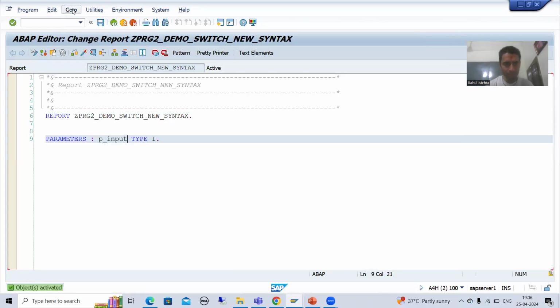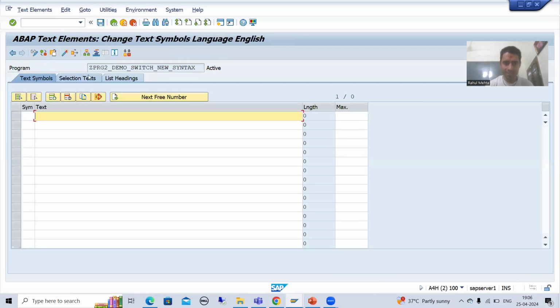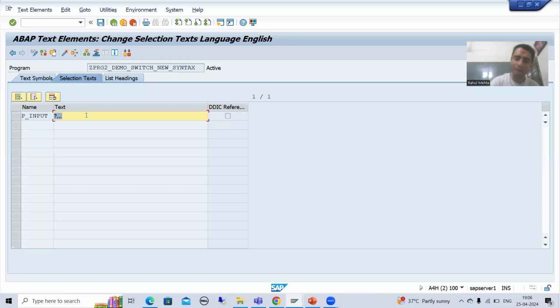Now I will simply pass the selection text. Go to text elements, selection text. Suppose I give input. I will activate this.